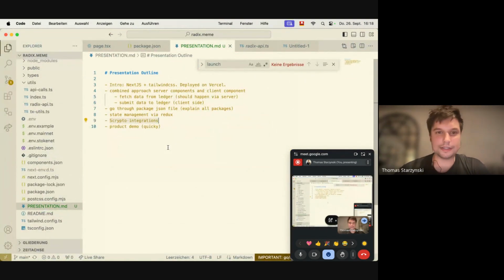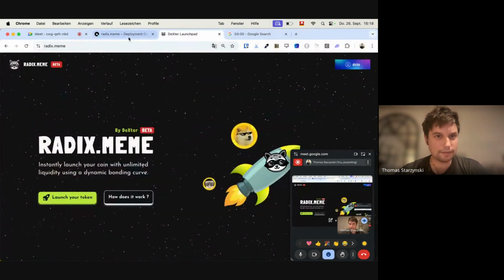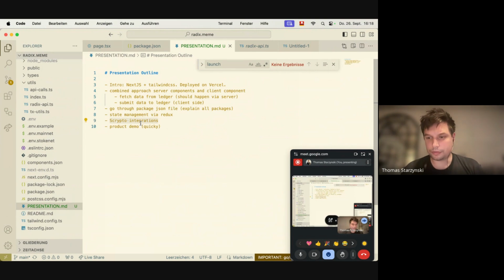So first of all, this is a Next.js and Tailwind app. It's all deployed on Vercel as well. And we have a combined approach. We have server-side and client-side functions or components. It's all React-based.